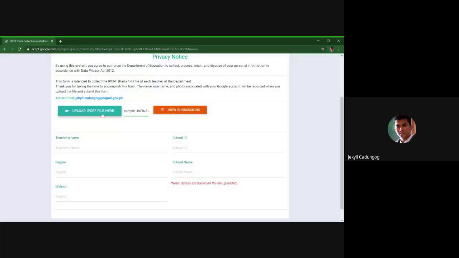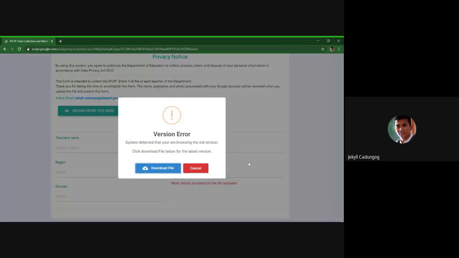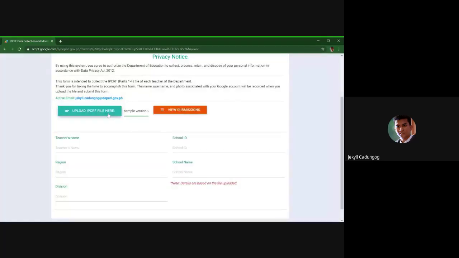So ayan. Another example is the version, kasi mayroong na-release na version previously, prior to May 4. So mayroong ding error, mayroong ding warning na you are browsing the old version of the file. Yan. So cancel to browse again, and download the file if kailangan mo gamitin yung latest one. Okay. And another one, we'll try this example number 3.